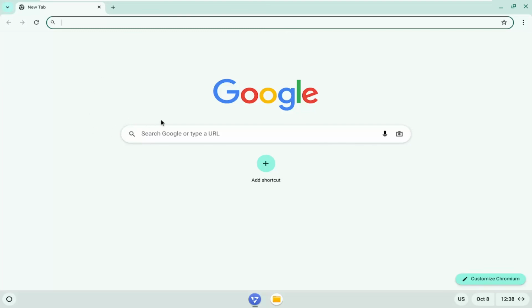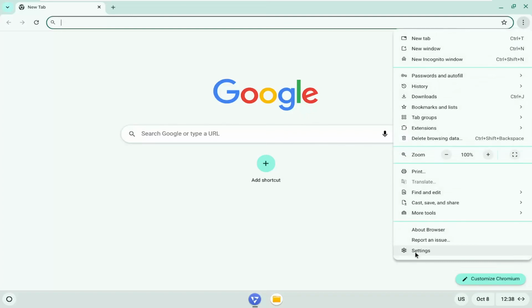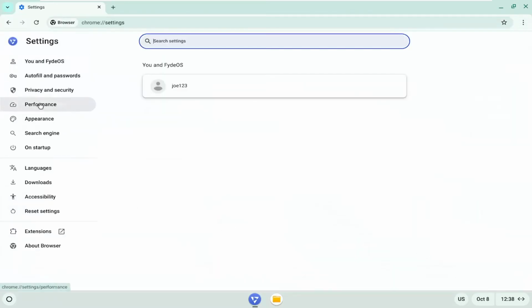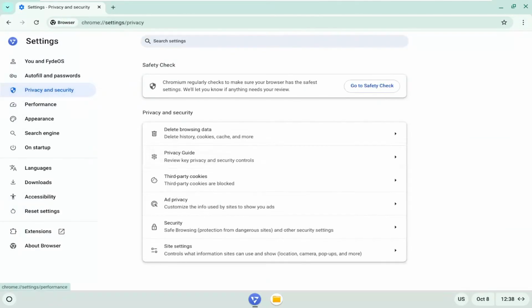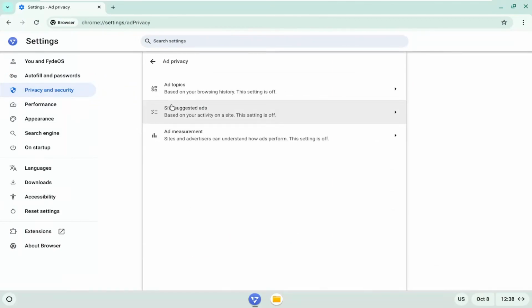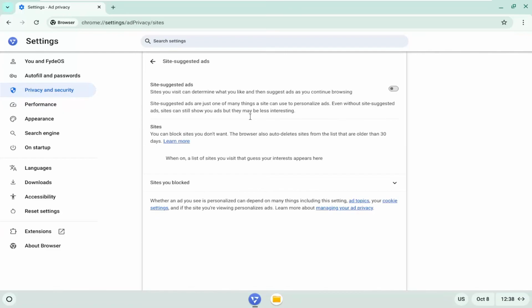So all you have to do is open up your Chromebook web browser and select your menu icon up at the top right. Go down and select Settings. On the left side, select Privacy and Security. And then on the right side, you want to select the Ad Privacy button here. Where it says Site-Suggested Ads, select that, and then toggle the top option on to turn it on, and that's all you have to do.